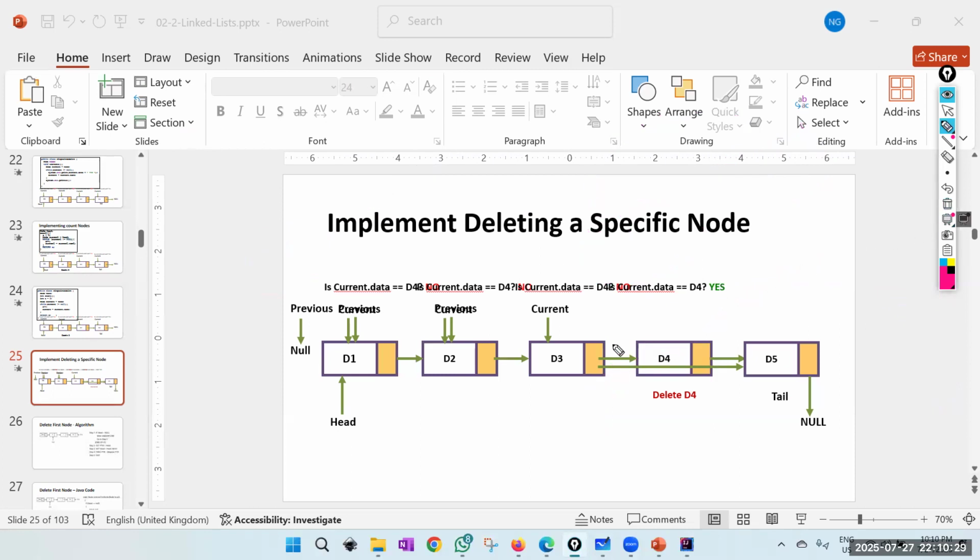Then what does the algorithm depend on? So it depends on the domain. It depends on what your business is. But the idea is add a link, add a node, delete a node, traverse, count. Those are not going to change. But other factors depend on your business domain.